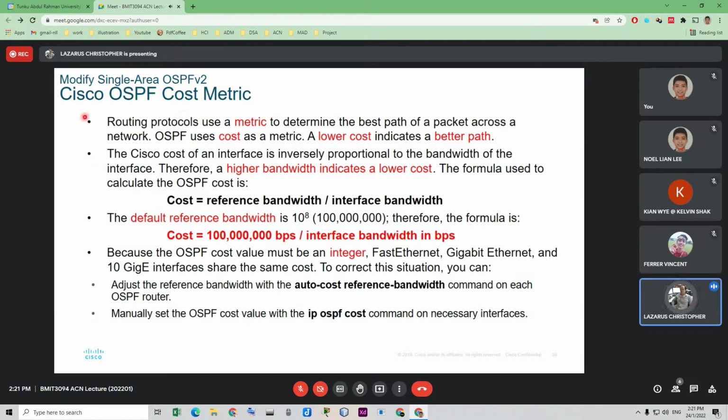Basically, for Cisco OSPF, it's based on the cost metric. Routing protocols use a metric; in general, there must be a metric for the routing protocol to refer to in order to determine the best path, right? So OSPF uses cost as a metric. A lower cost means a better path, and a higher cost means a worse path. So it will always try to find a path that has the lowest cost among all candidate paths.